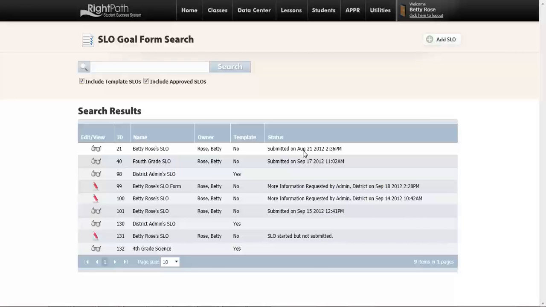Let's take a look at how we can create an SLO from a template that has been established by an administrator. You will notice that when you first log on to the SLO Goal Form search page, the box at the top of the screen next to Include Template SLOs will be checked. This means that you are currently viewing SLO templates as well as any SLOs that you may have already started. This setting can be changed by clicking in the box to uncheck it and then clicking on Search.